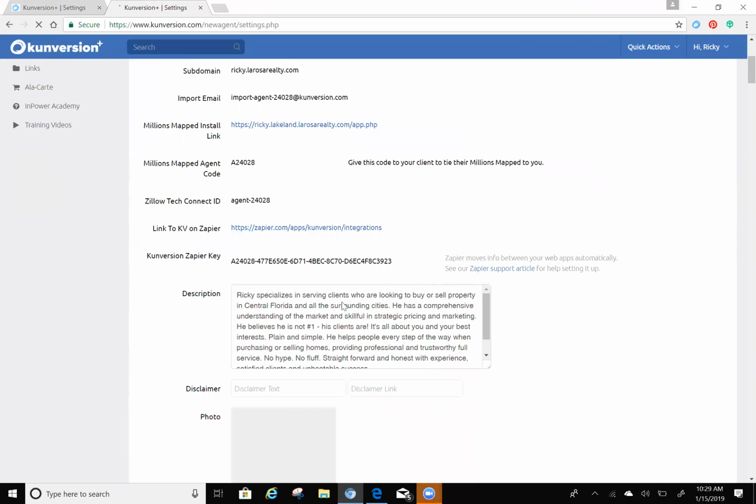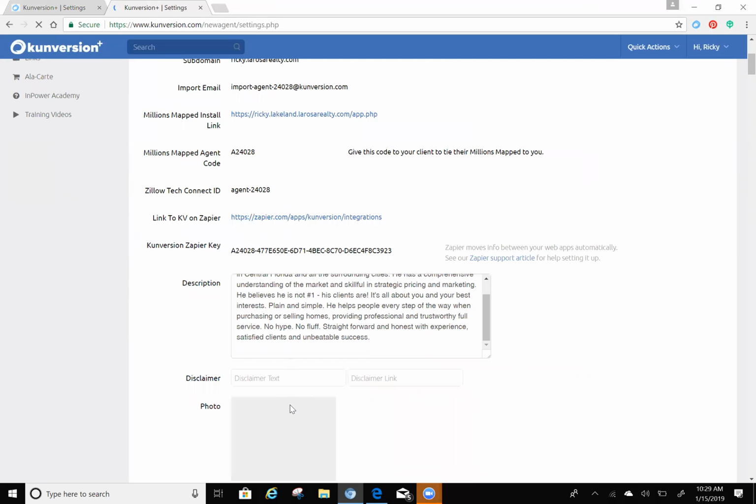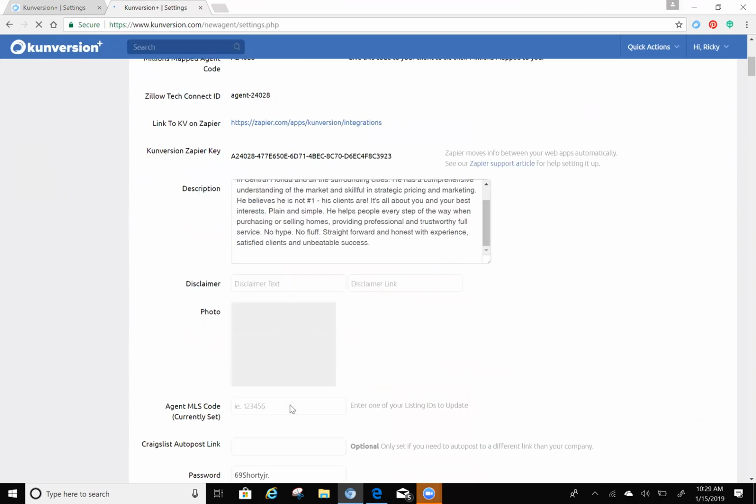Get a bio. Do your photo, right? And then you want to link your Kunversion to your Gmail. This is important. You want to make sure you change your password frequently. You want to make sure that you have your Twitter, your YouTube, your Facebook, and all the other stuff linked up in your settings tab. It's not that difficult. Trust me. Go there, get your username, put it in the system, because this gives you more options to do what we're about to show you, right?